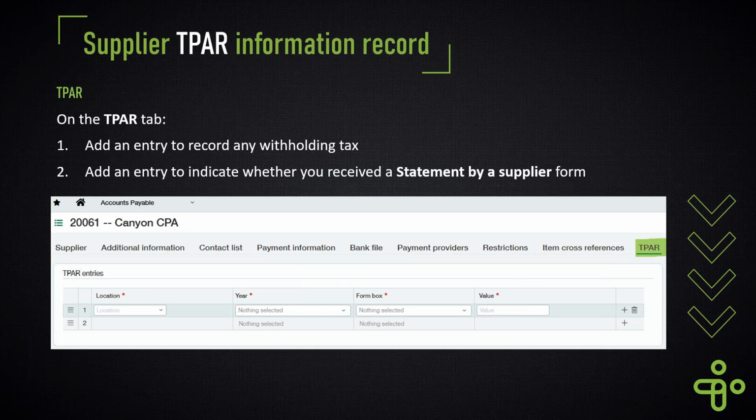Supplier TPAR information record, and now we get into the actual reporting of TPAR. So once you have configured TPAR for your suppliers, a TPAR tab will appear in the supplier record. This tab needs to be considered for all your TPAR suppliers prior to running the TPAR report. And to do this, firstly consider whether tax has been withheld from a payment to a supplier.